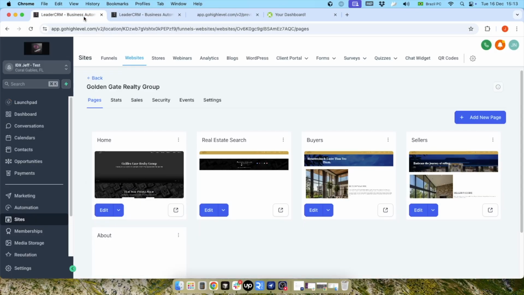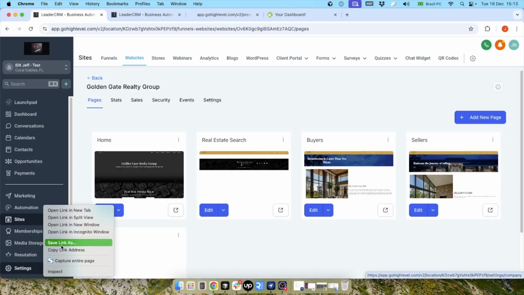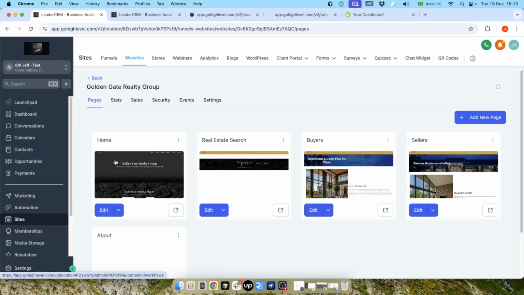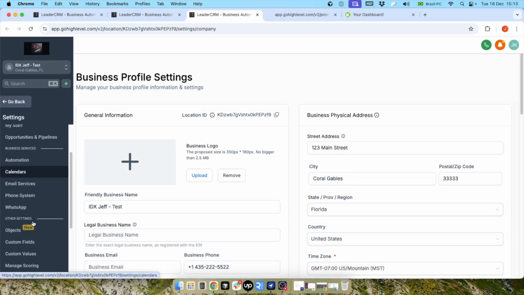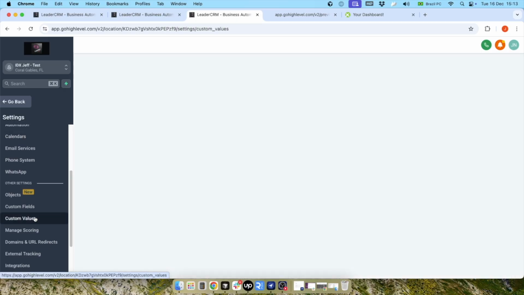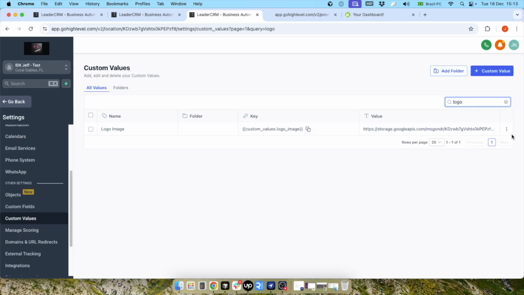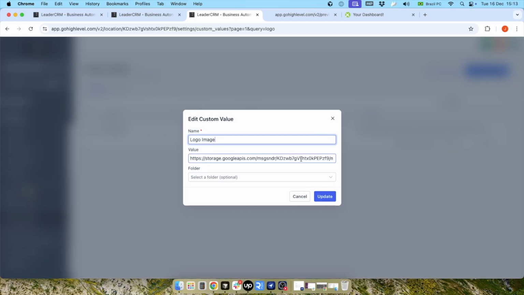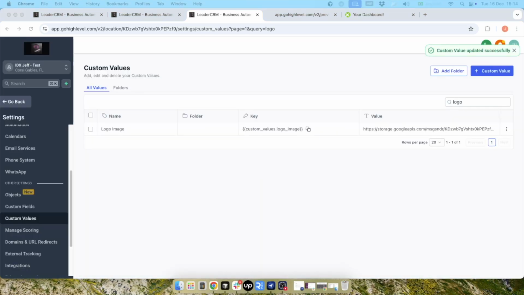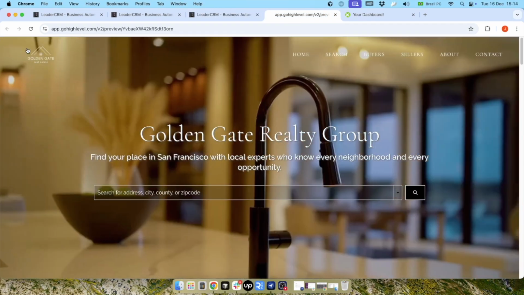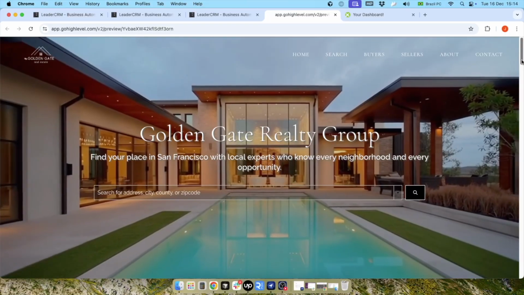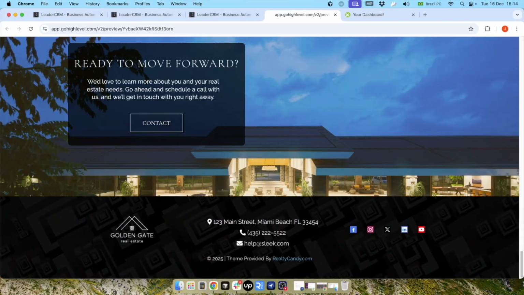I'll open a new tab with the HighLevel dashboard to do this. Then, I'll go to Settings, then Custom Values. On the right side of the screen, search for Logo. Click Edit, and replace the existing URL with a new one. Then click Save. After you refresh the page on the website preview, you will see the new logo updated in both the menu and the footer.